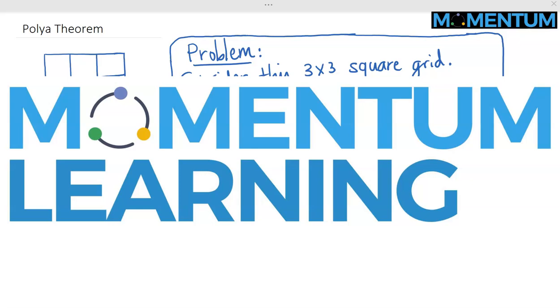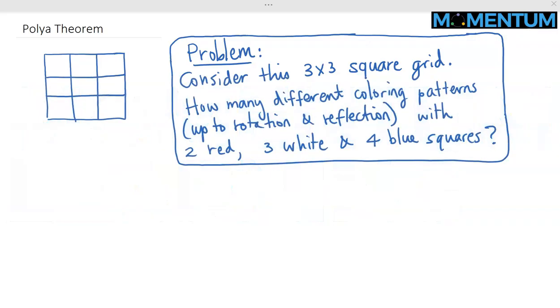Hello everybody. So consider the following problem. We are given a 3 by 3 square grid with those 9 squares, 1, 2, 3, 4, 5, 6, 7, 8, 9. And we would like to figure out how many different coloring patterns are there where we use 2 red, 3 white, and 4 times the blue colors.